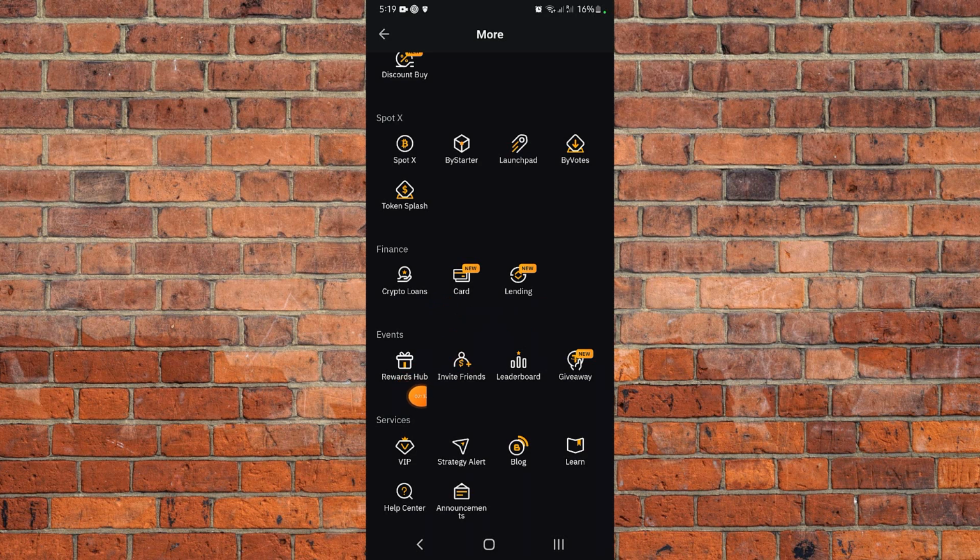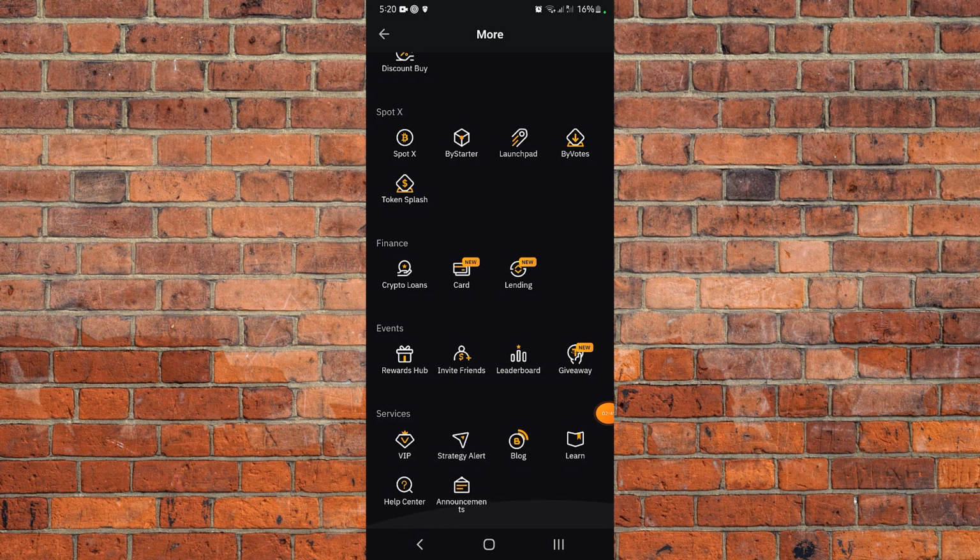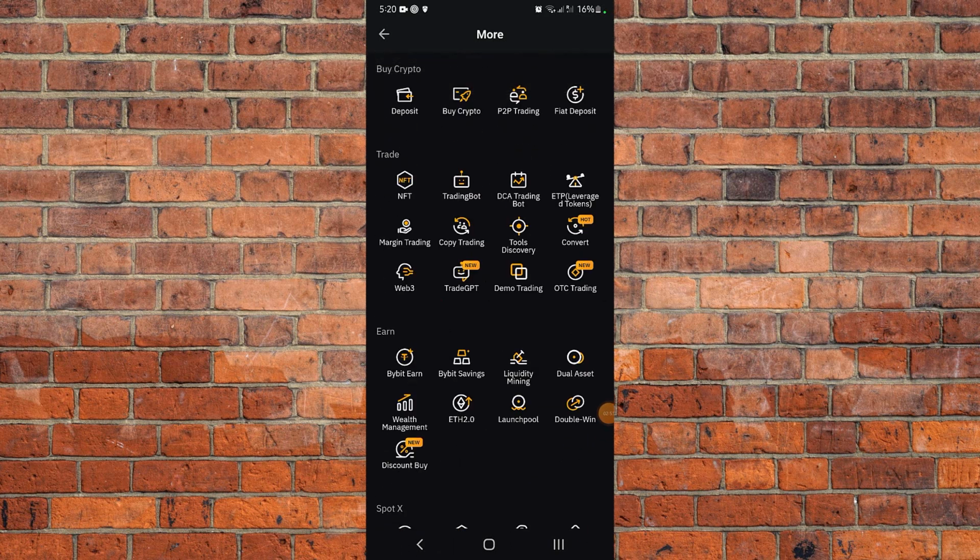Then on events, we have rewards hub, invite friend, that is, if you want to invite your friend, and the leaderboard giveaway. Then on service, we have VIP, strategy alert, blog, learn, epicenter, and announcements down below here. But this is where we are going, guys. We are coming under this More section right here.